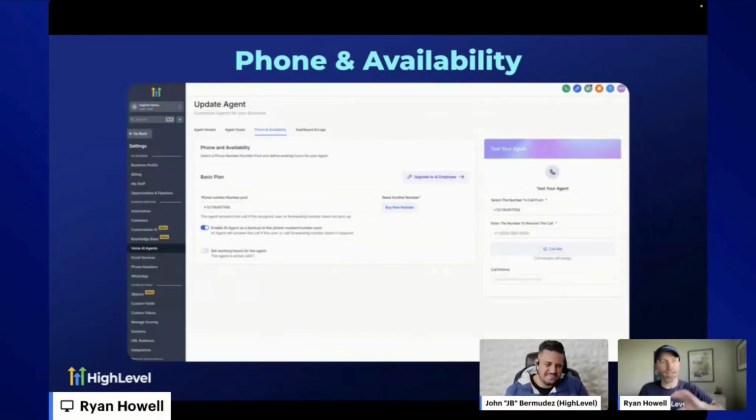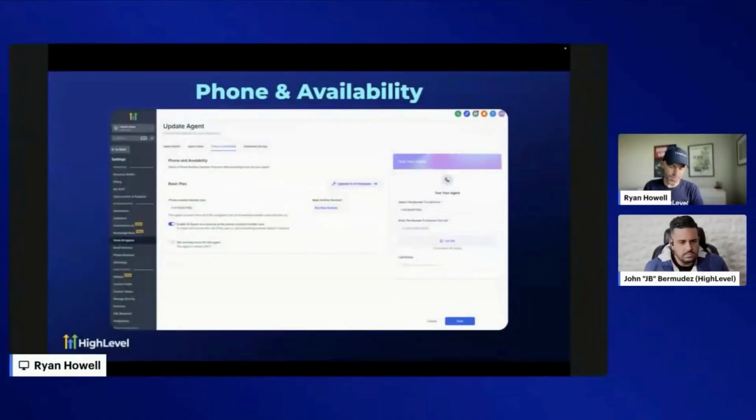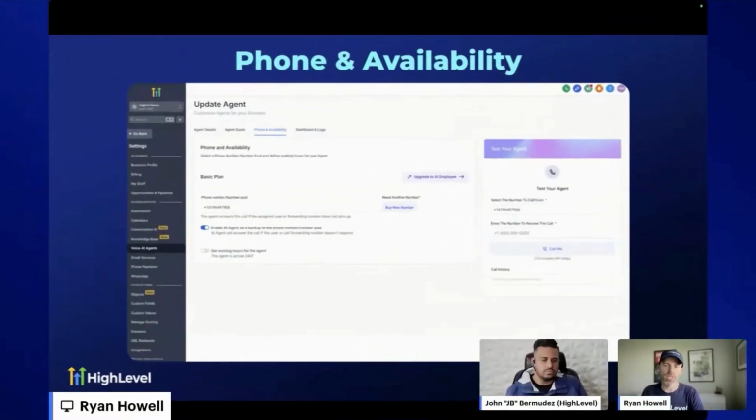Now, just a quick side note: if you're going to be using this phone number for inbound calls and outbound calls, you need to do what's called an A2P registration. A2P stands for application to person. Application to person is exactly what high level is. It's not like somebody else's phone calling another phone. It's the application, our service, calling somebody's phone.